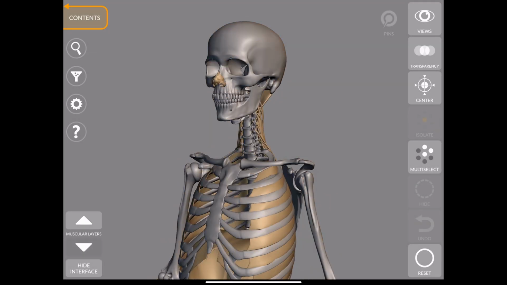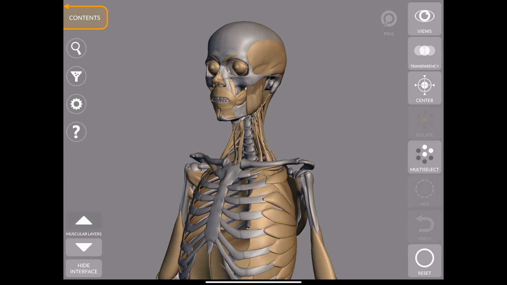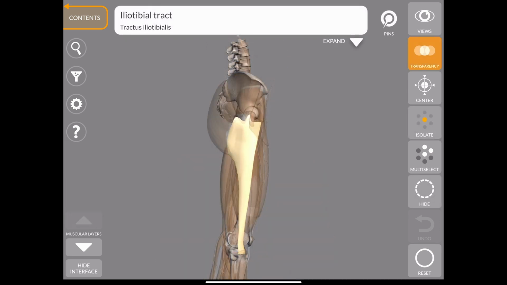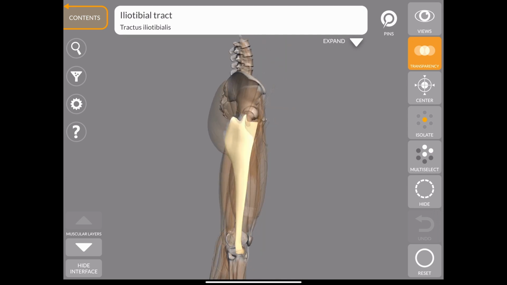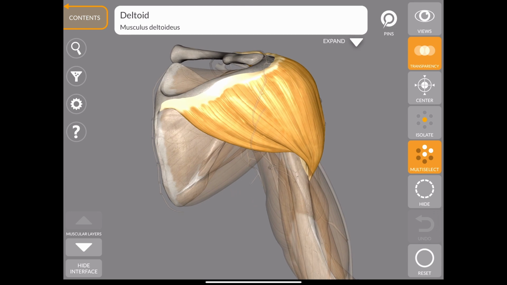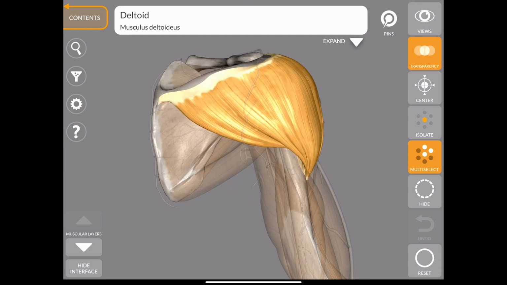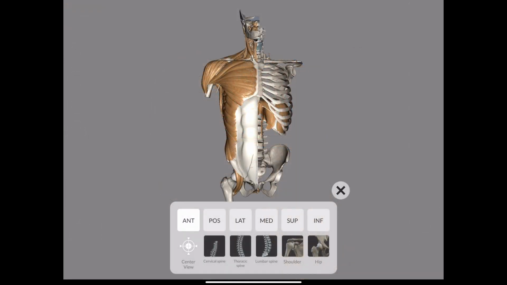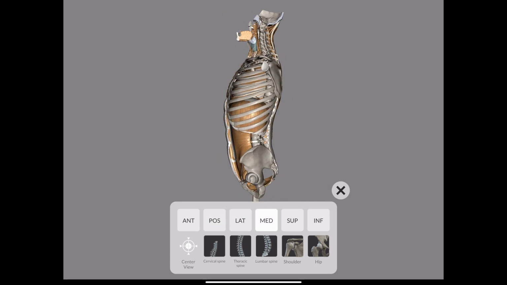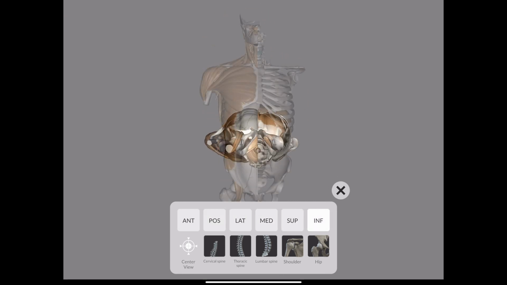There's also a useful muscle layer option which helps us to understand the order in which our muscles stack on top of each other. Well, what if you don't want to lose all that important anatomical information? Well, the transparency option will allow you to highlight the selected area that you want while simply reducing the opacity of its surrounding structures.